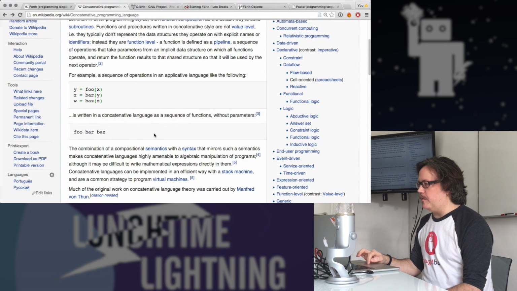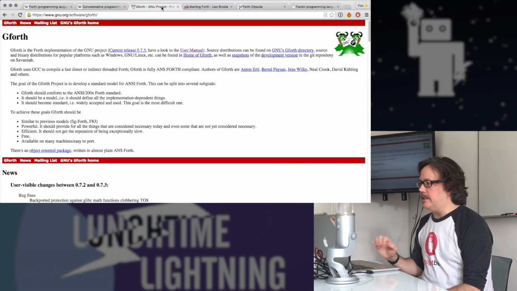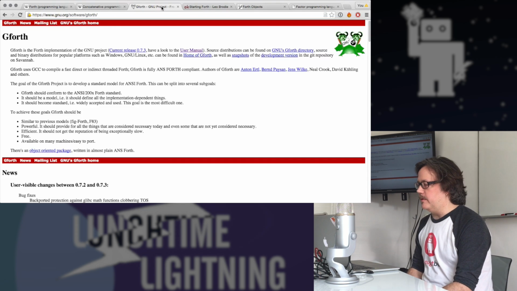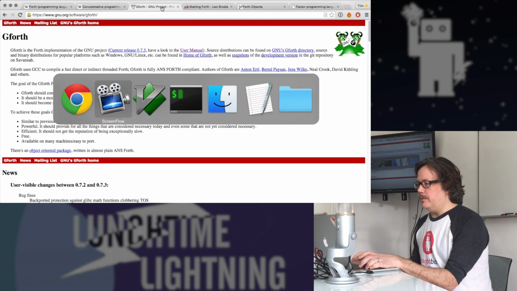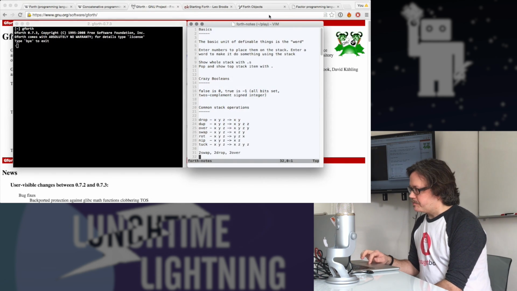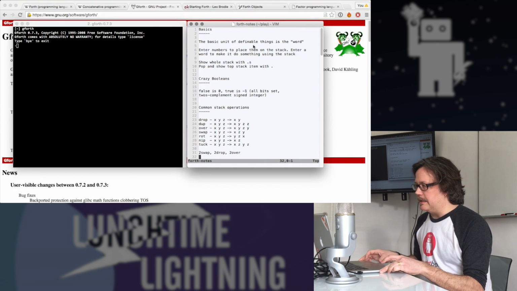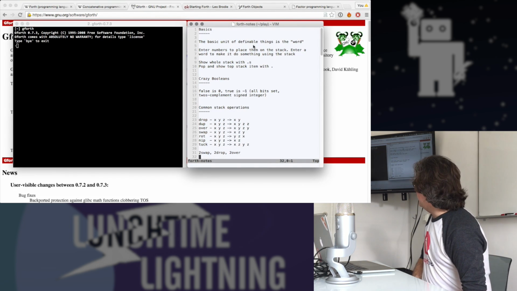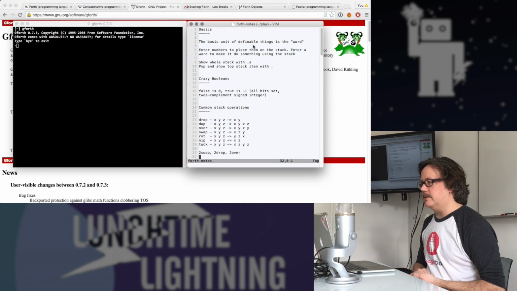There are many implementations of Forth. One of the easiest to use is gforth, because it's available for everything. I thought I would go through a few little examples of some things. I'm not going to do an extensive deep dive into everything about Forth, but just some of the basics.